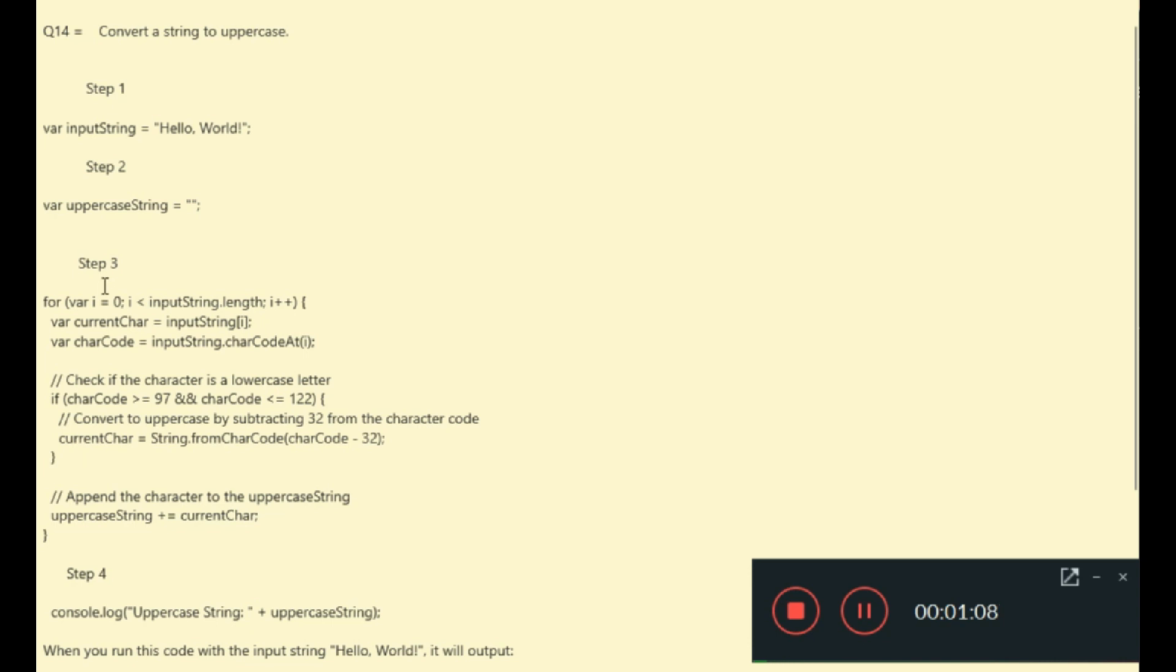Now step 3: iterate through the characters in the input string. We use a for loop to iterate through the characters in the input string. In each iteration, we extract the current character and its character code using inputString[i] and inputString.charCodeAt(i) respectively.